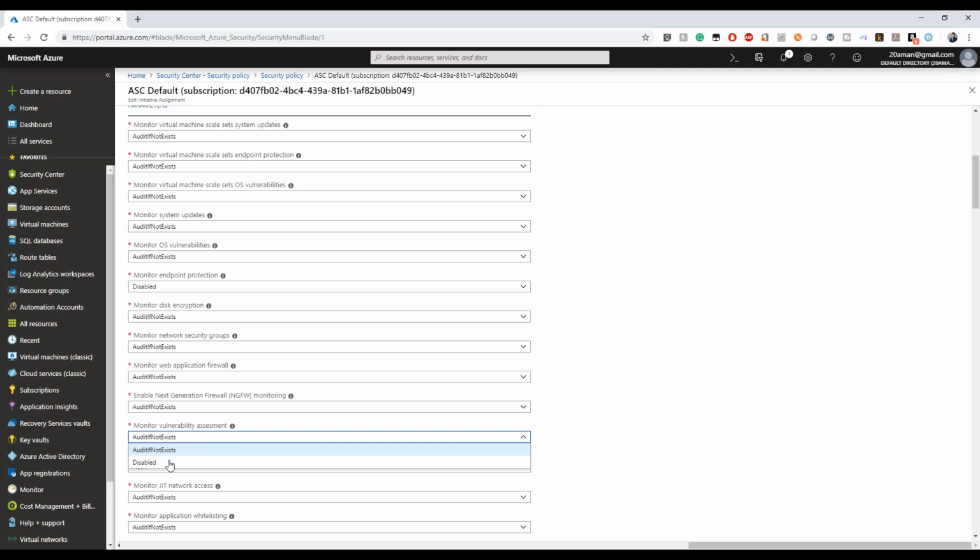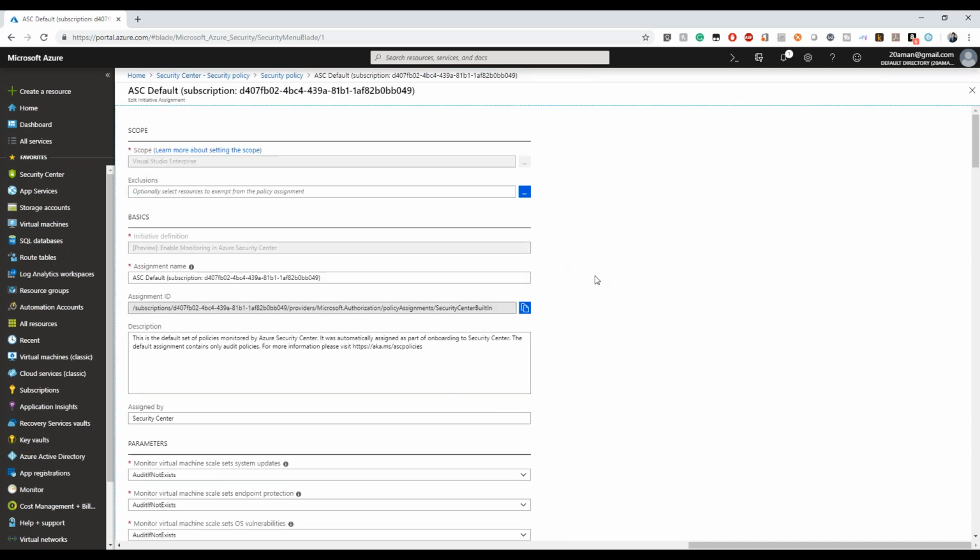I have a third-party system. I'm not using a Microsoft system, so I can disable this. I know that I'm compliant. I can get the report from the McAfee system, for example. So I do not need this assessment. Once you are done, you can save this particular policy. So for now, we'll not take any action on this.